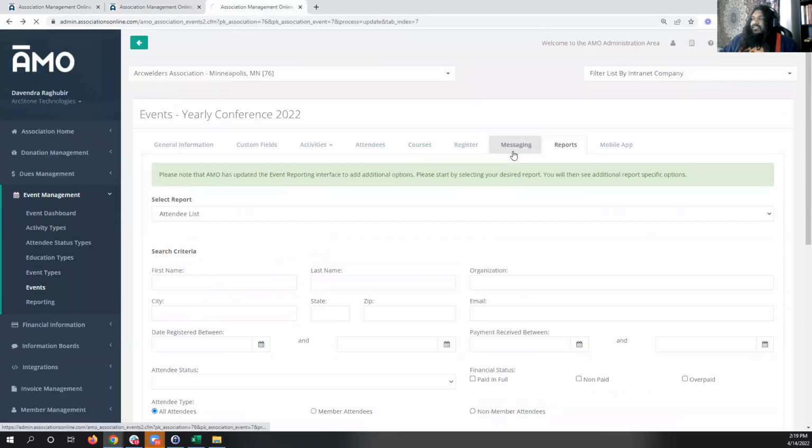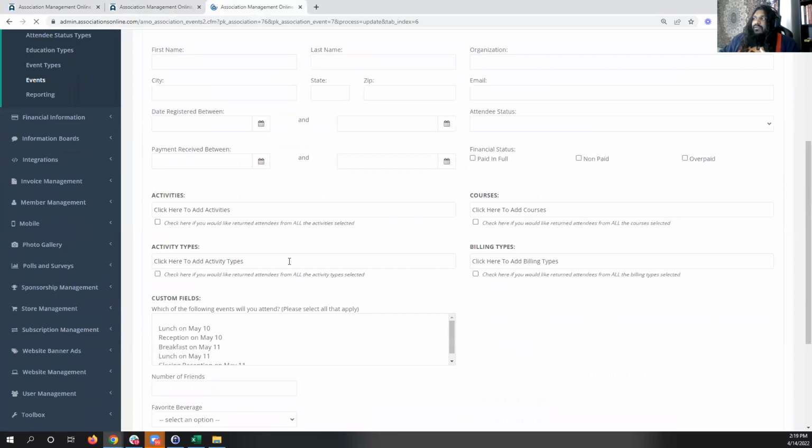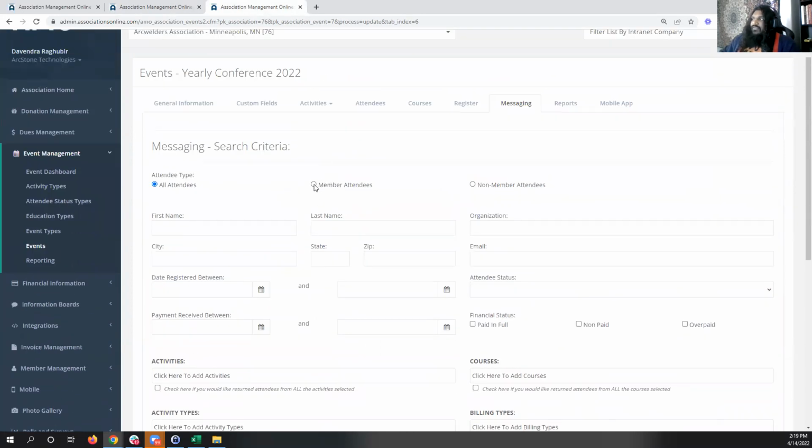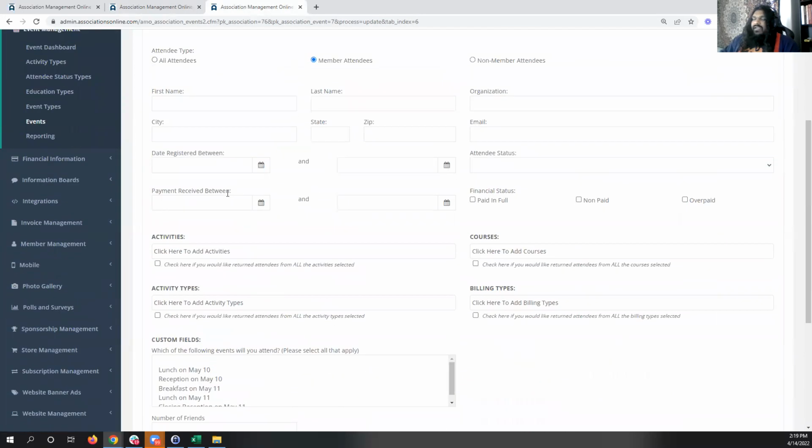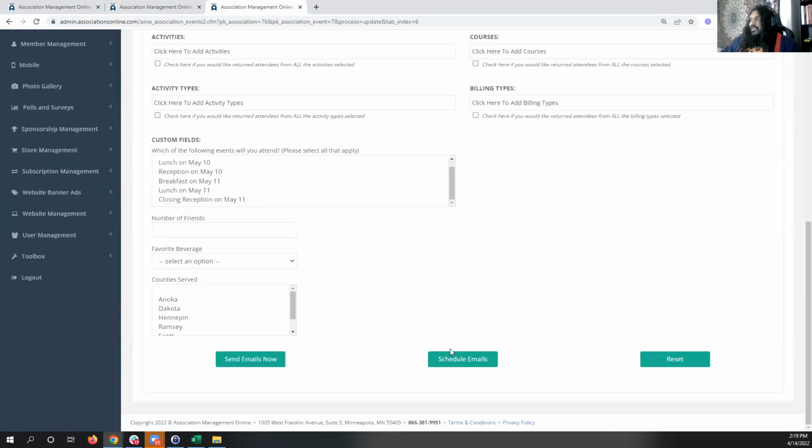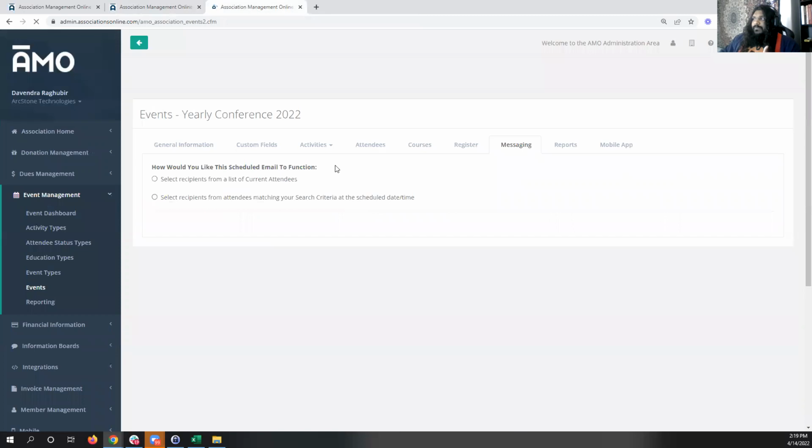So if I go to messaging, when you schedule out an email, what would happen is if more people signed up for the event, they would be missed from that scheduled email. It wasn't exactly working right, because it's a lot of work to go back and create another scheduled email. So what we ended up doing is, if you go to schedule an email, you get two options now. It says select recipients from a current list of attendees or select recipients from attendees matching your search criteria at the scheduled date time.